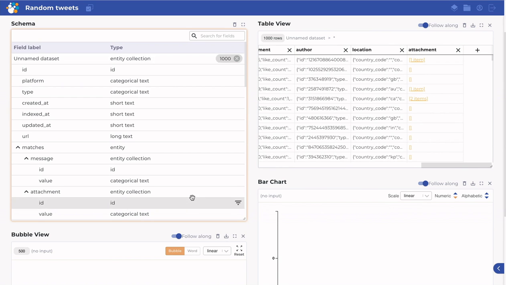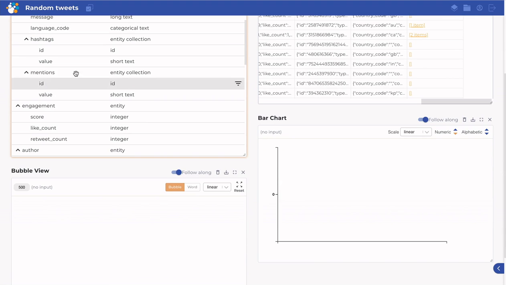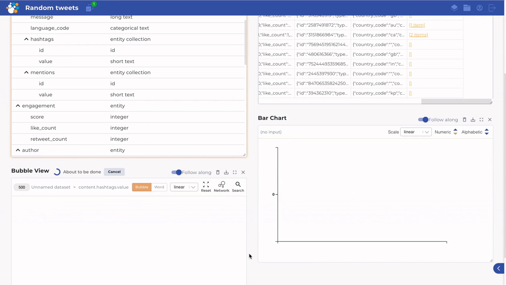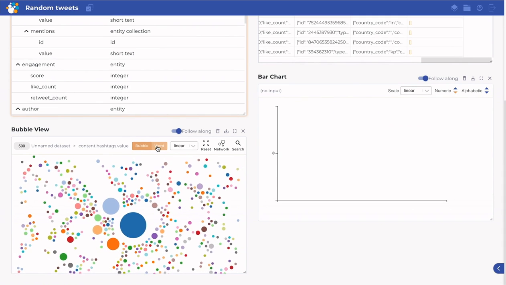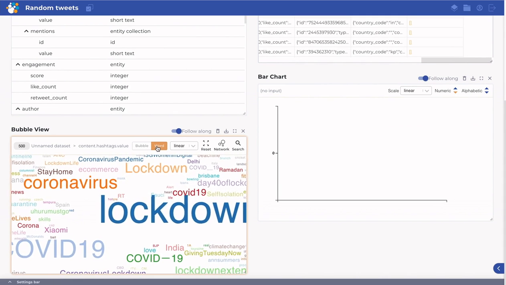Dropping a field in the bubble workbench aggregates the values and displays them as bubbles or words depending on the settings. Additional fields can be used as parameters for bubble size and color.